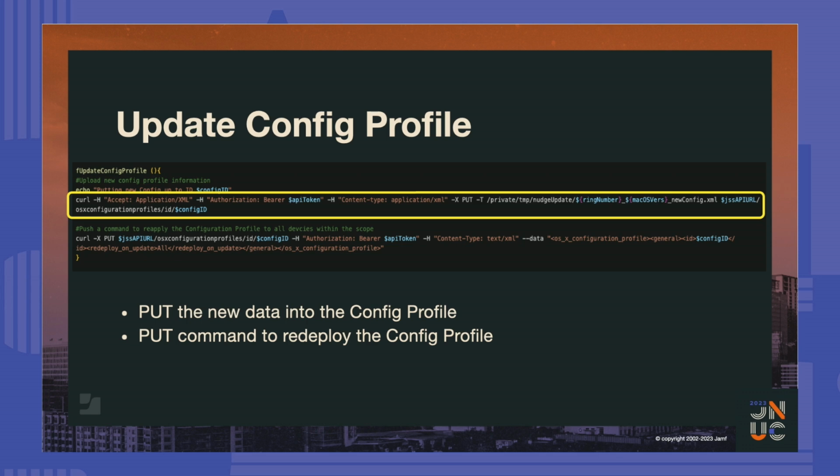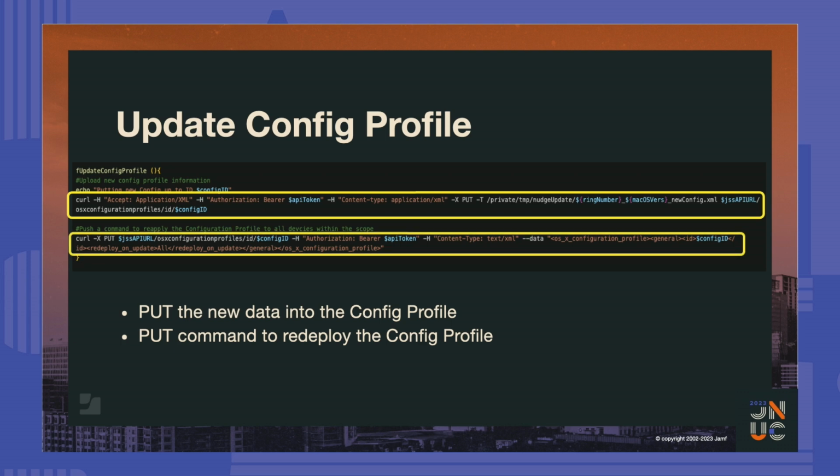All right, so updating the configuration profile. We're doing a curl PUT with a -T. That -T is saying use that local XML file that I've been writing out and manipulating. That's what we're going to push back and have it overwrite. And then the second line, this was the fun one. I don't believe this is documented, so it's still working.